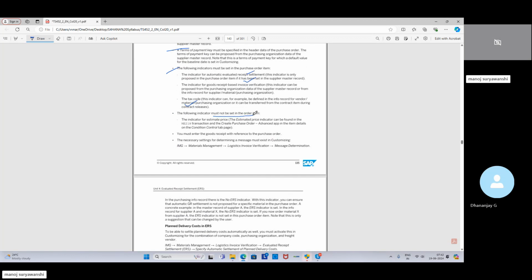The following indicator must not be set in the order item: the indicator for the estimated price. This is in the Fiori app, Create Purchase Order Advanced app. There is an indicator called estimated price, which should not be set. You must enter the goods receipt with reference to the purchase order. The necessary settings for determination of a message must exist in customizing.